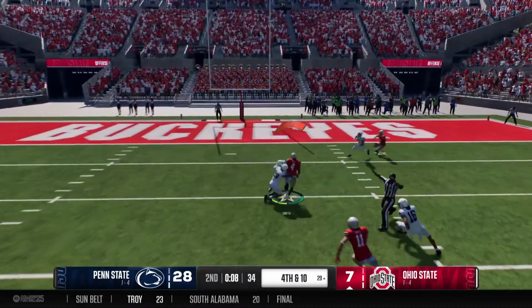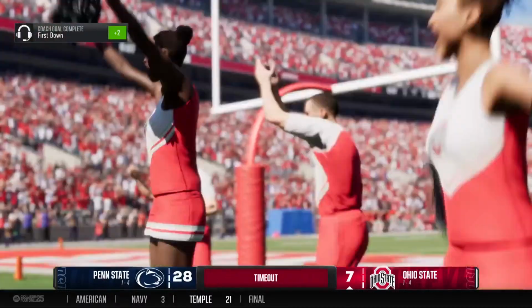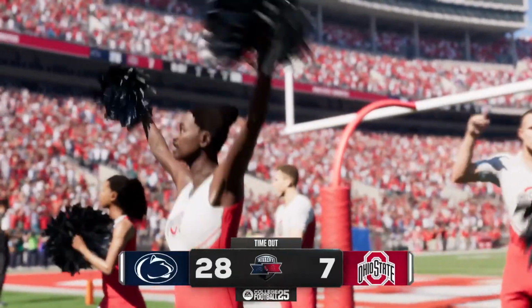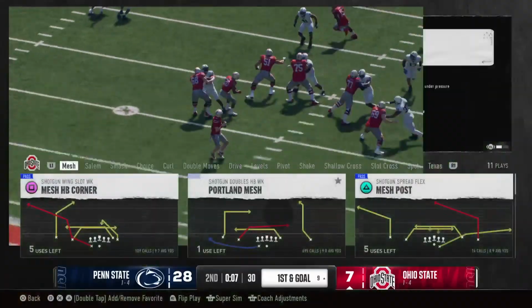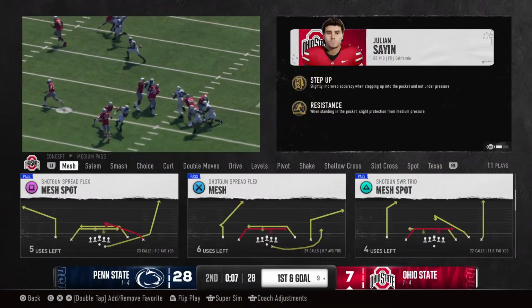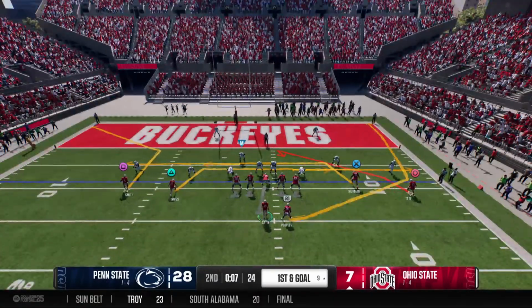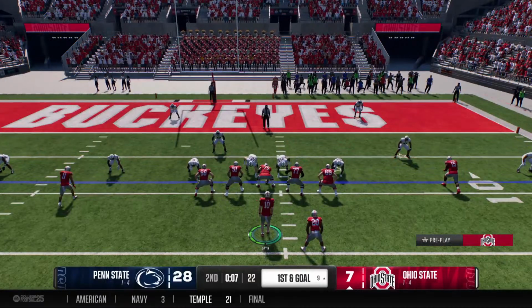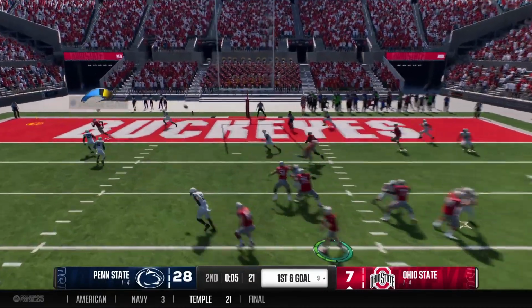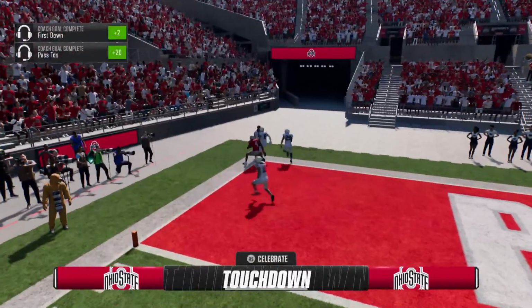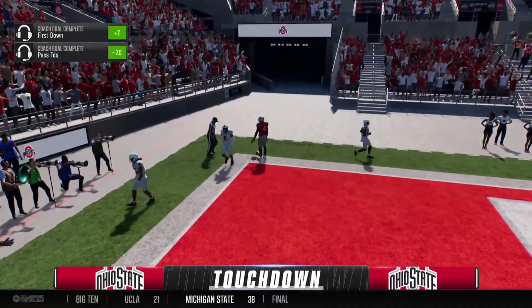Throws to the wideout. Makes the catch past the sticks. We've got a timeout in the waning seconds of the half. Maybe a chance to get off a couple more plays. And now a chance not only to cut into the lead, but play it just right. And maybe the other team doesn't even get a chance to end. He's got it in the end zone!